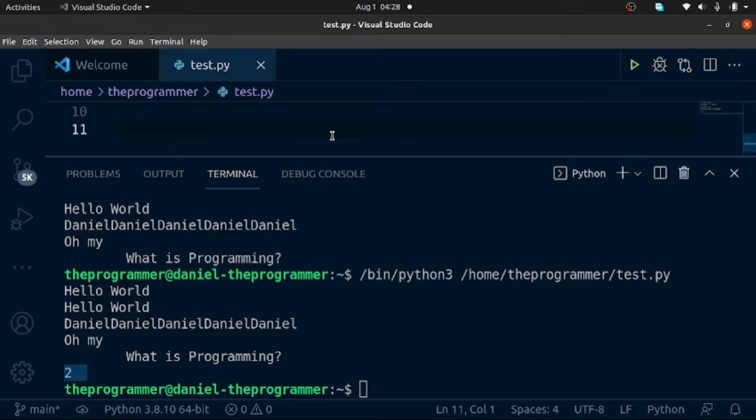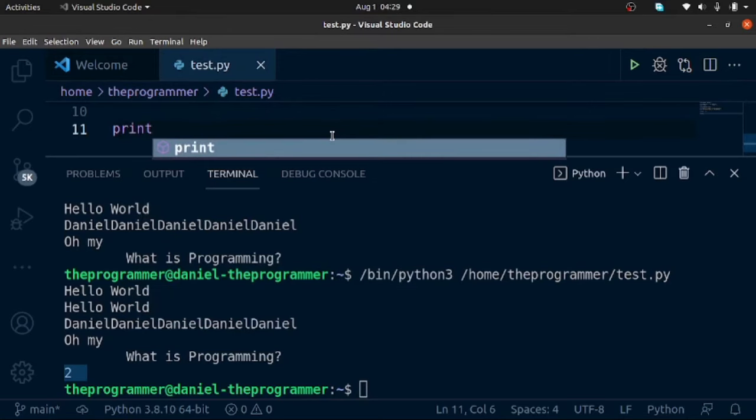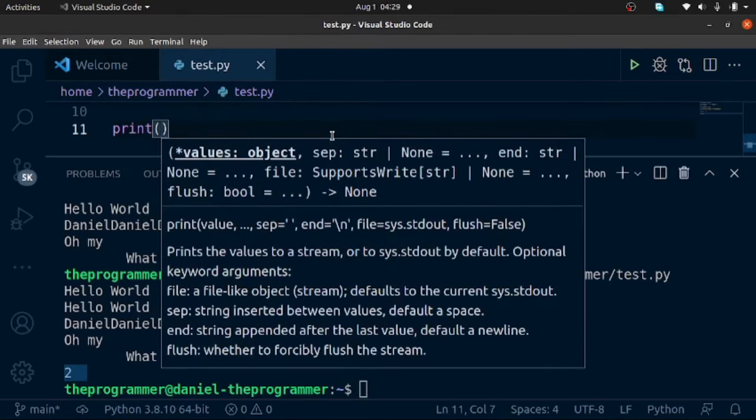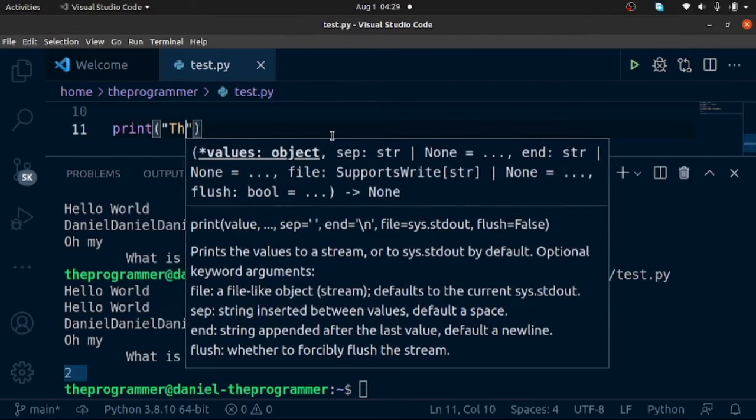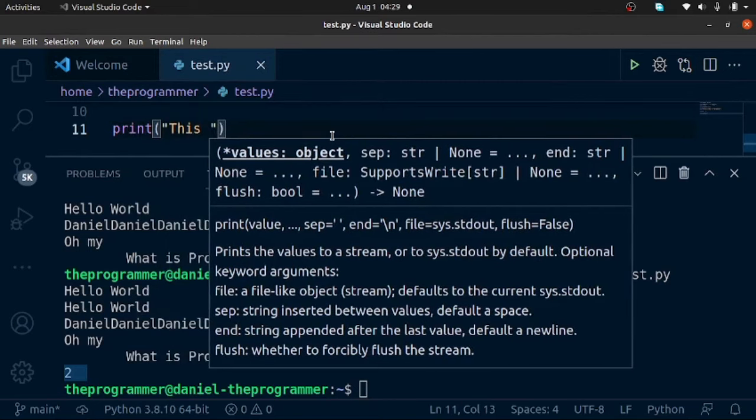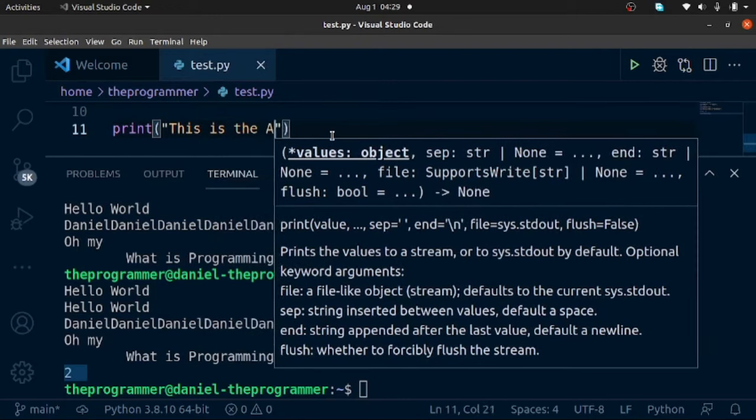You can also combine strings and integers in the same print statement. So we can just say print, then here we're going to combine integers with strings to see our results.